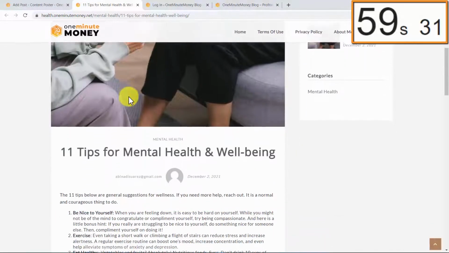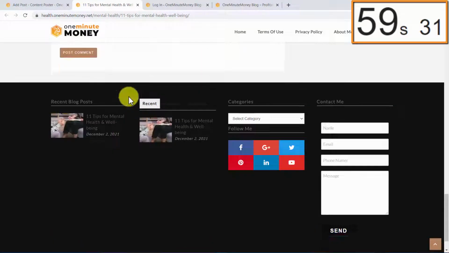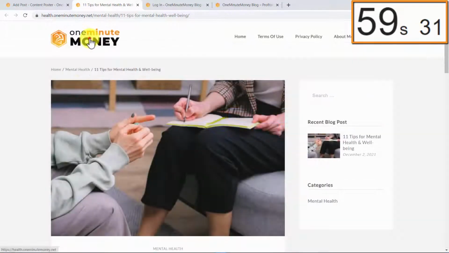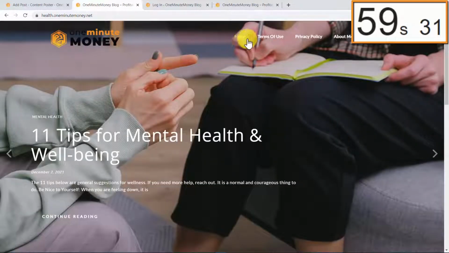And there you have it, guys. A beautiful and professional-looking, 100% working and ready-to-profit website in less than a minute. Let's see how the homepage looks. This looks just terrific, guys. A beautiful and professional-looking top header and slider.